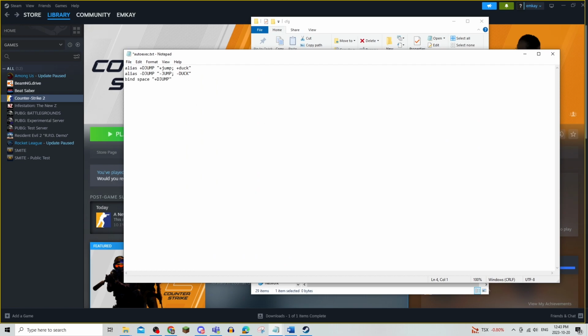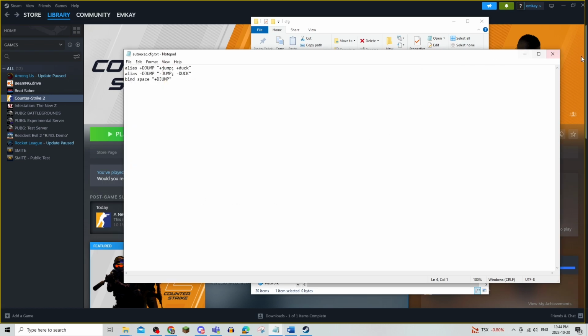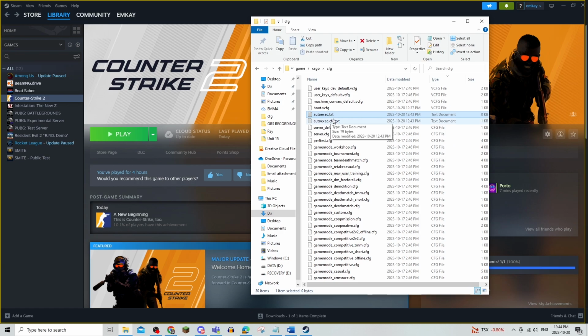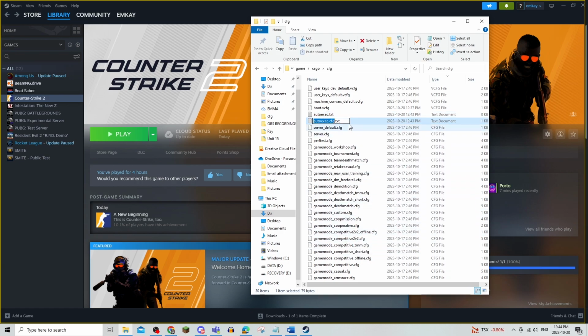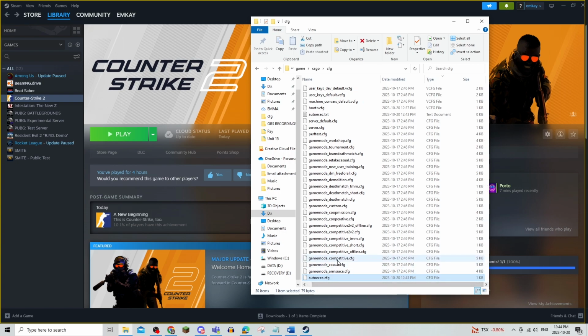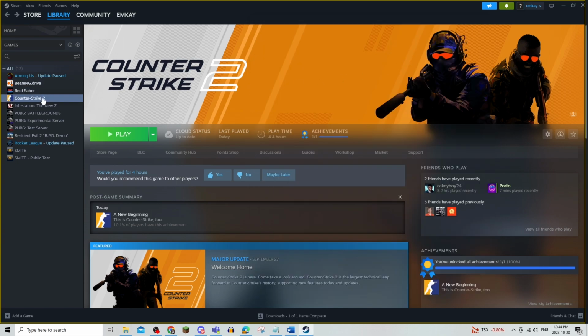You can copy and paste whatever you'd like, and when you save, click on Save As, and save it as .cfg. From there, you're going to rename this one as .cfg and take away the .txt. And click on Yes. Once that's done, you'll be able to have a CFG file.